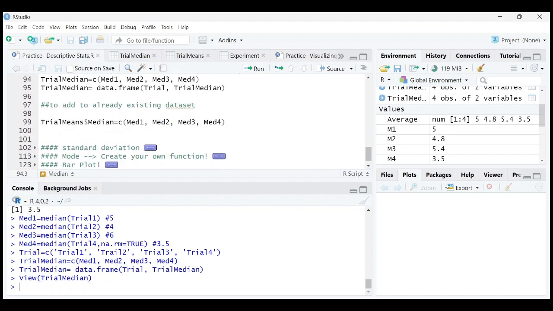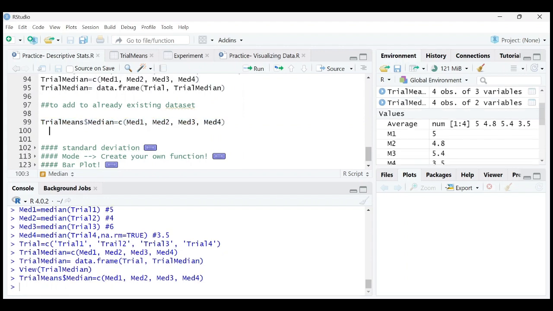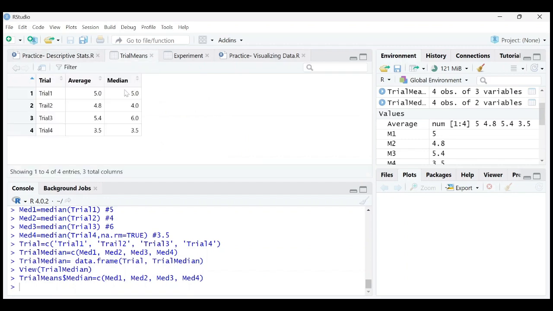But if you want to add that to our already existing one, which is trial means from above, you do trial means, data set name, $, a new column, which we're going to call median, and then you need to include our vectors that we named them as. So now when we look at our trial means, it'll have the median in that.